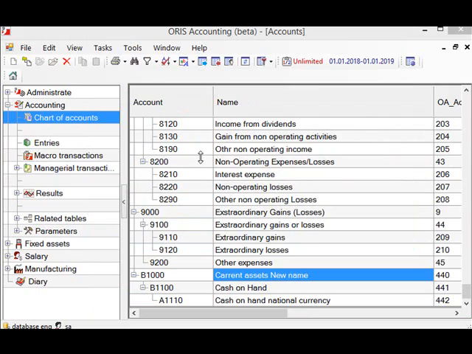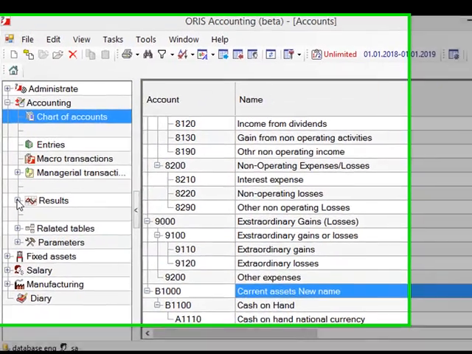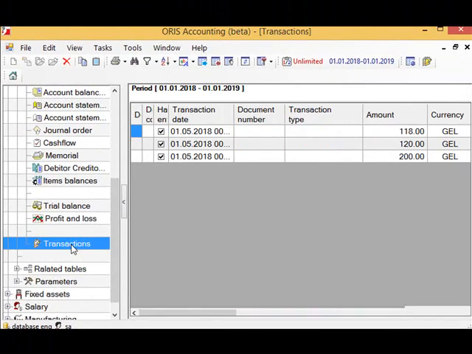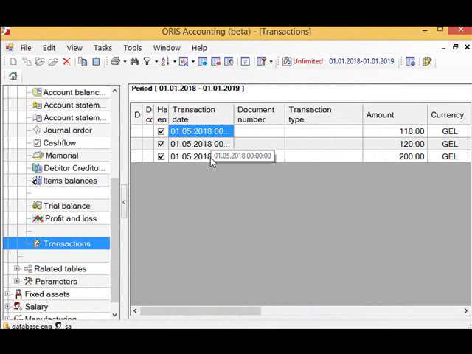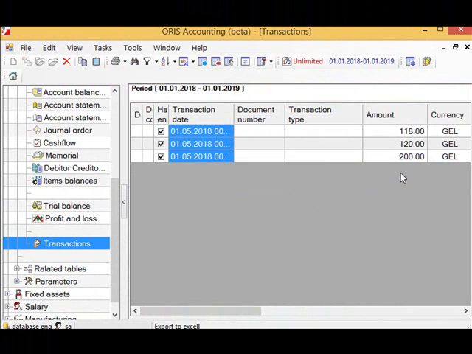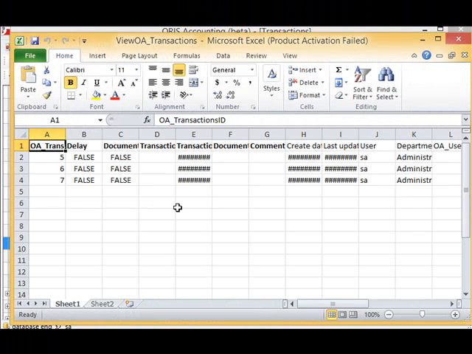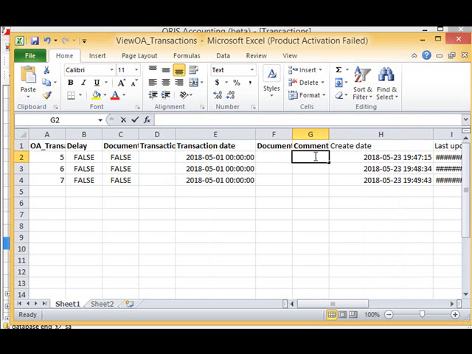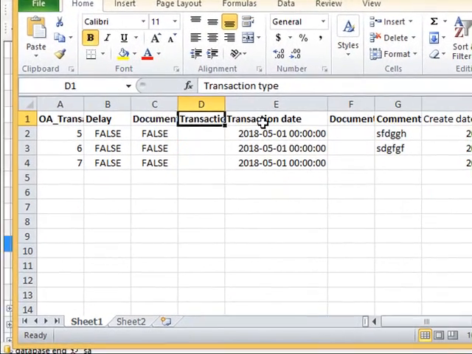And now look at how to import complicated information. By complicated, I mean data grids with related tables. Let's select three transactions again, export to Excel, and look at the data. As you see, two tables have been exported. You can make any changes. It does not matter what you change. You can add any comments. You can change transaction date or any column with bold type headers.